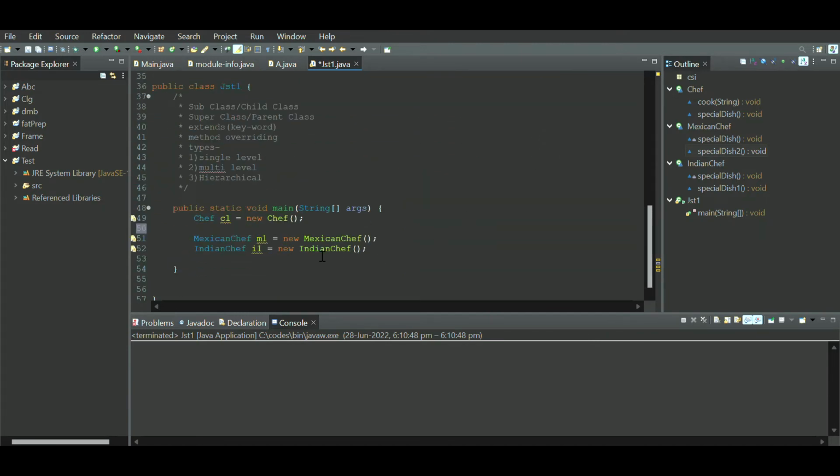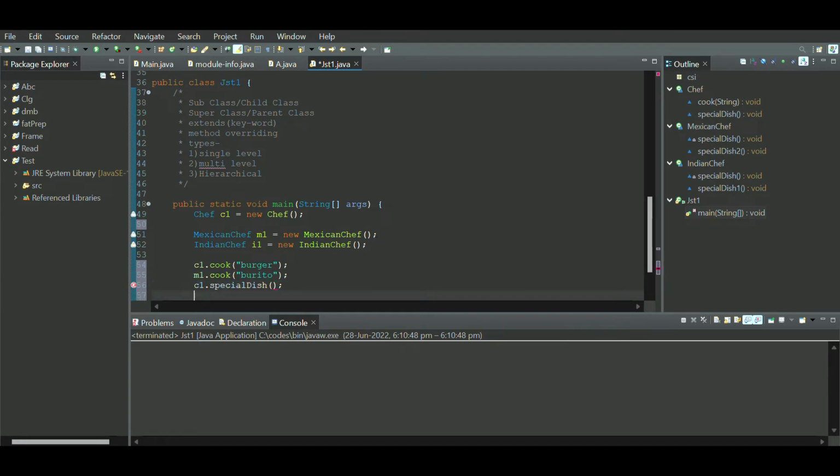So let's get it straight. Let's say I need to call c1.cook. I want to ask him to cook burger, so he's going to make burger. Next, M1 is MexicanChef, right? So M1.cook burrito. Sorry if the spelling is wrong. Now let's call even the special dish. C1.specialDish. Next, M1.specialDish.